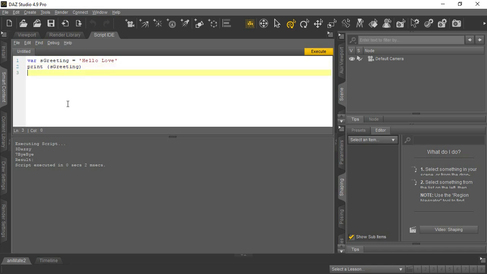So we'll just go ahead and run the script with F5. And you see at the bottom it says hello love. It actually printed this string for us. You can use single or double quotes. We'll go ahead and use a double quote up here to demonstrate. We'll run it again with F5. Of course, you can see it: hello, love.